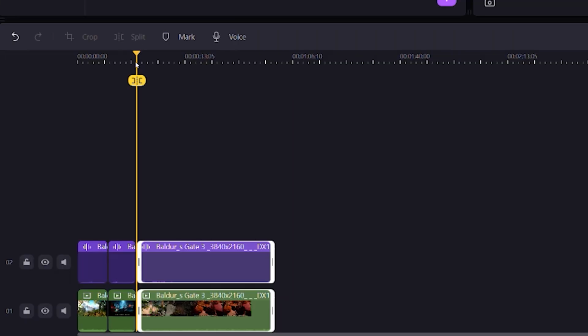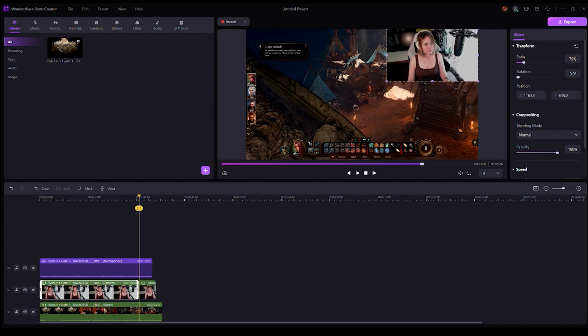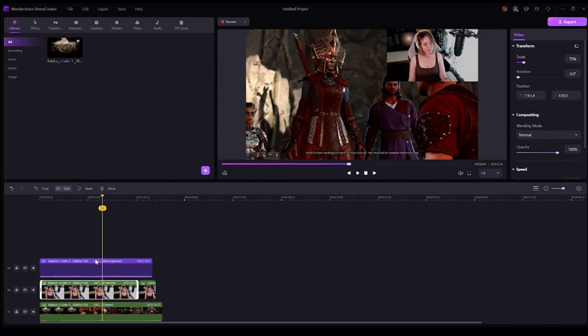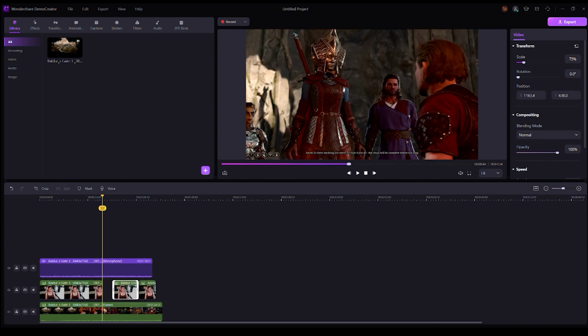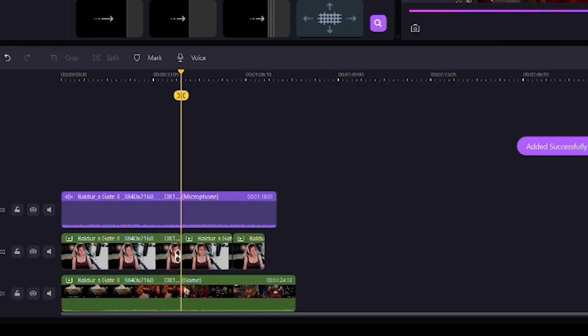One really useful tool here is the split tool, which allows you to make cuts in your video and edit out any slow sections of your gameplay. It's a good idea to cut these parts out, since you want your viewers to stay interested in what you're doing. This cut doesn't have to be a straight cut. We can also add transition, which can help add some better flow to your video.